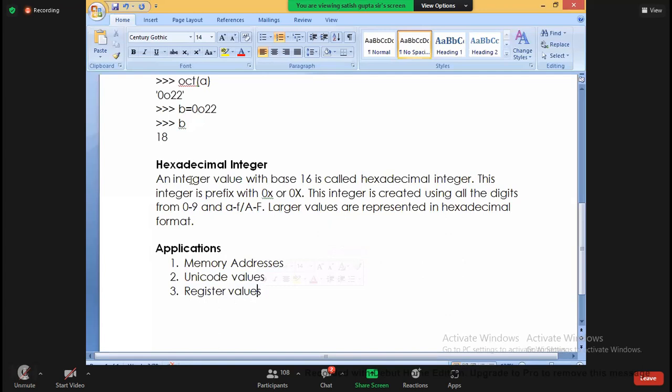Register values are in hexadecimal format, right? So these are the applications where hexadecimal integers are used. This hexadecimal integer is prefixed with 0x or 0X, but you can use all the digits from 0 to 9 and A to F. So you can use 16 digits for creating it. Because of that, you call it a hexadecimal integer.